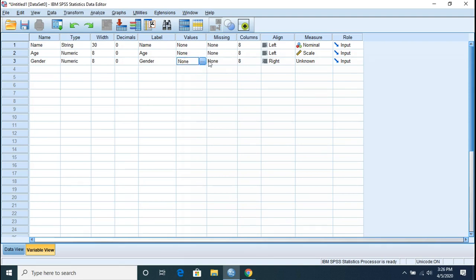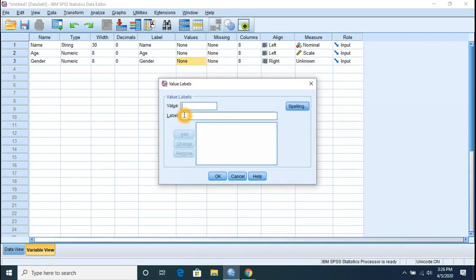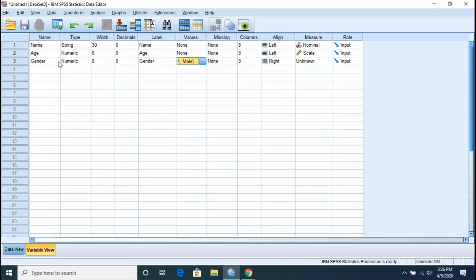So what are my values? For gender I will assign values. I'll give 1 to male and click this add button. Then I will assign 2 to female, and then I'll add this female. So when I give values, I have converted this gender, which is not numeric data, into numeric data by assigning values.